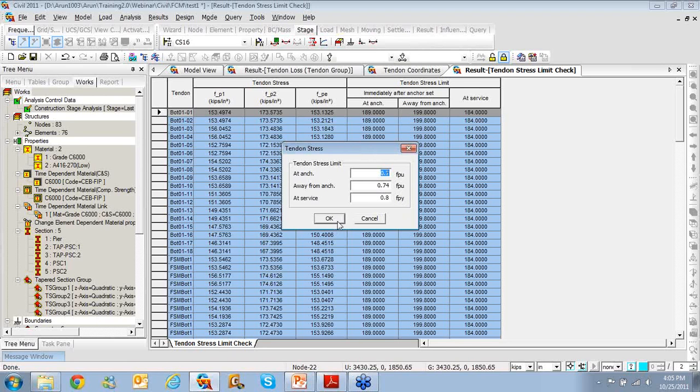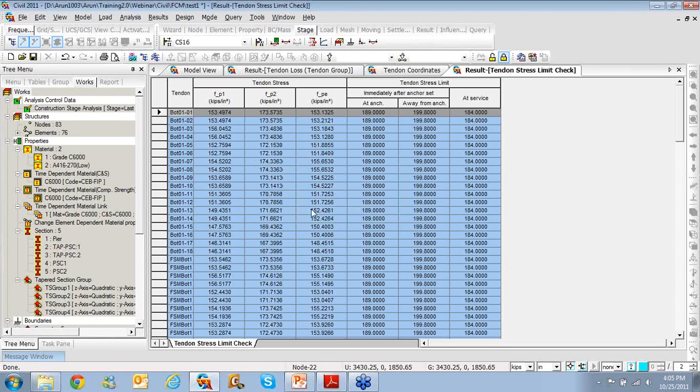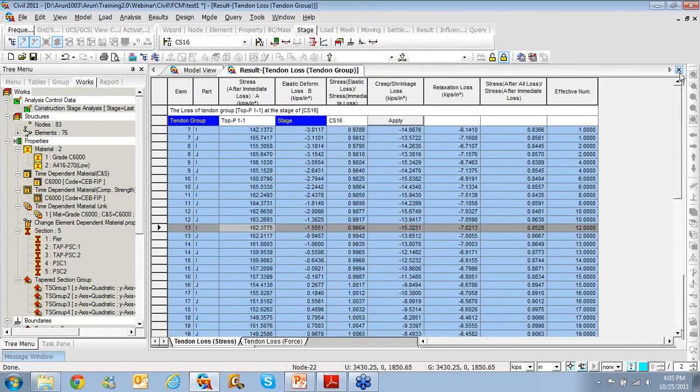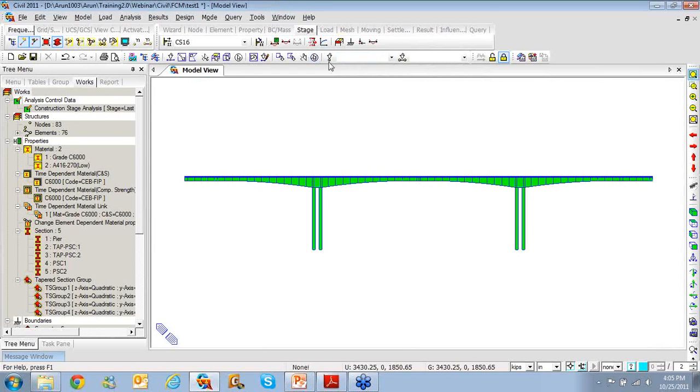So once you specify these limits, you can just click OK, and the program will show you in red if any tendon is yielding at a given location. So this was all about tendons.